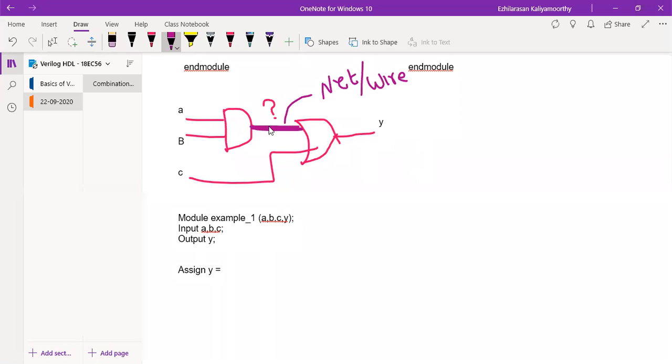The wire will carry some signal, in the sense that if there is any change in A and B, immediately the wire signal also will get changed. The immediate effect will be there. Correct. If this also changes, immediately the Y also will change. That's what we know. So now I can say this is nothing but a wire. So that is what I'm going to introduce now. The new concept here is nothing but a wire declaration.